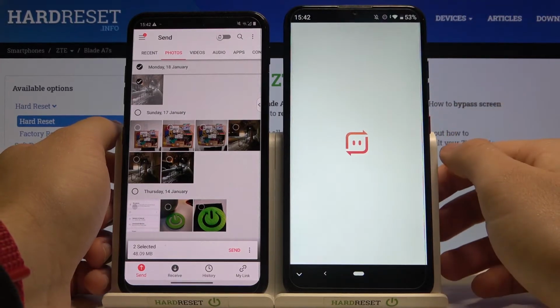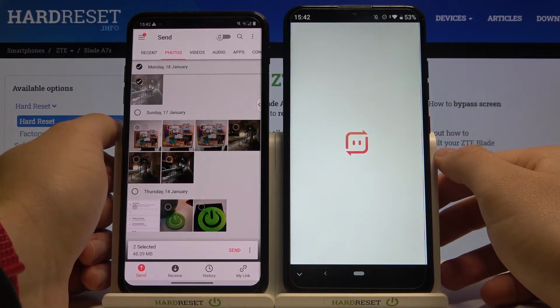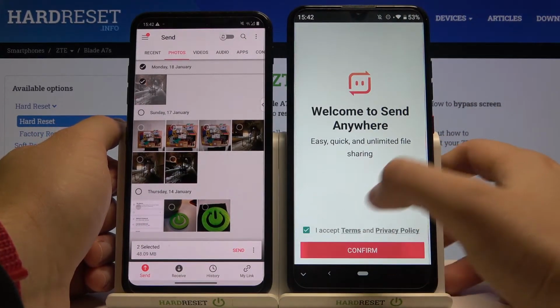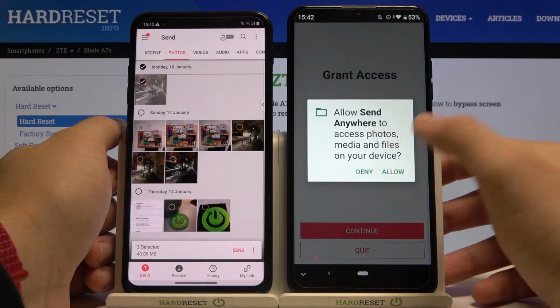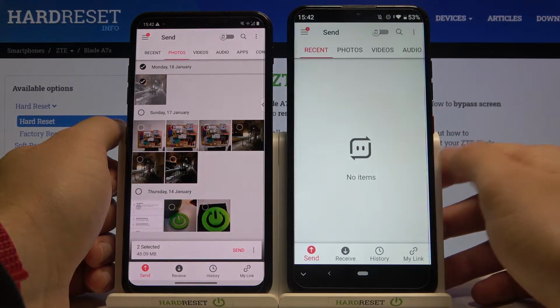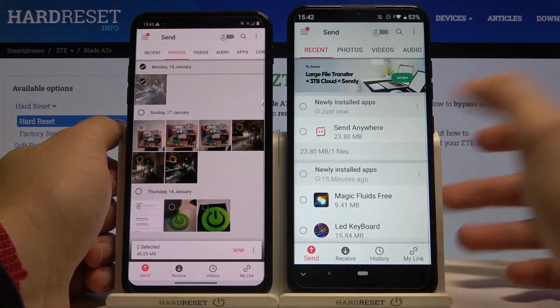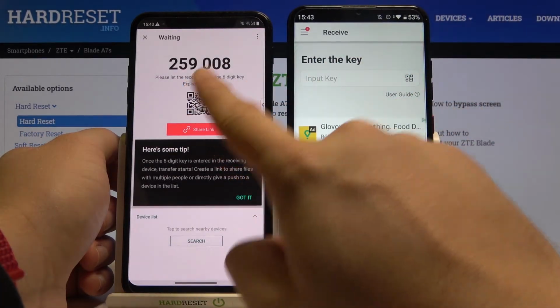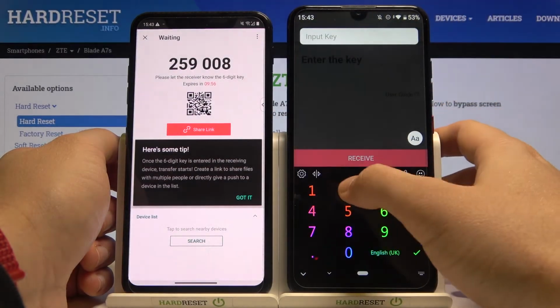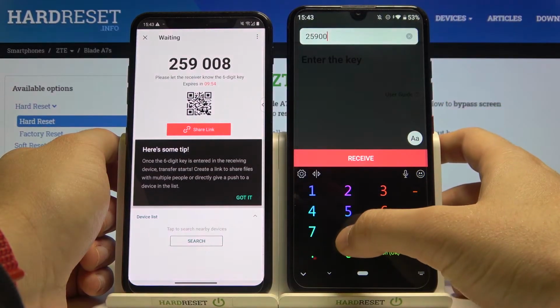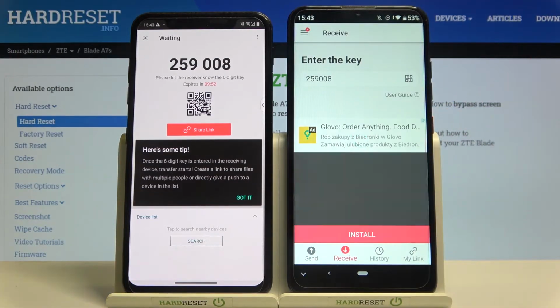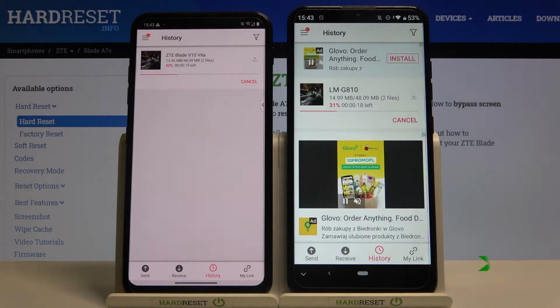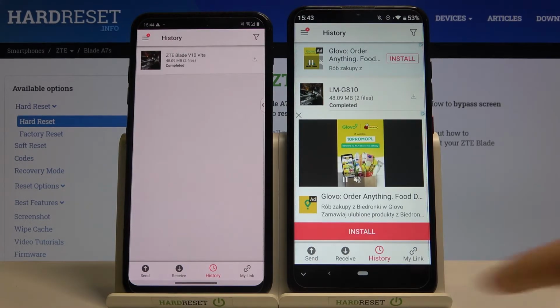Let's open it on our ZTE Blade. Click confirm, then tap continue. And on our ZTE we have to move to receive, then click here on send. Then this key we have to input right here, so let's do it. Click receive. And as you can see, the transfer is complete.